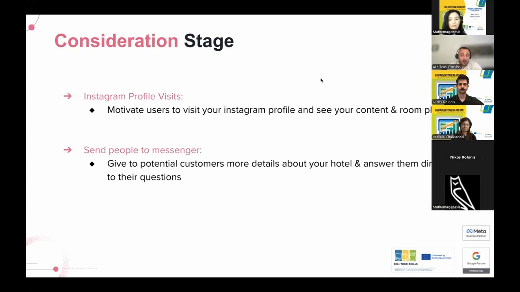It is recommended, if you already have a website, to run traffic campaigns, because in this way you will manage to catch all the website visitors and then do retargeting campaigns, as Nikos also said for Google Ads.